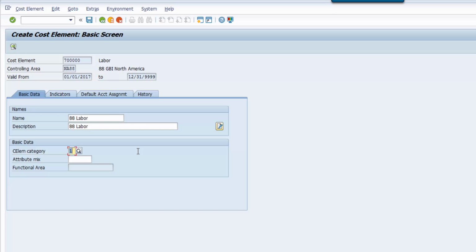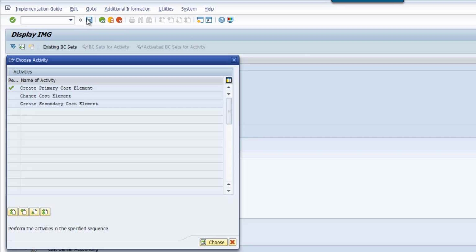So we put in a 1, and you're going to click on the save button to show this message, which you want to write down, which is cost element has been created. Now we created the labor primary cost element in this step above. The Appendix B is going to have the other primary cost elements that we're creating.